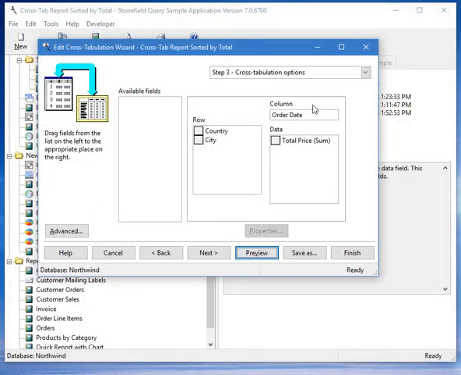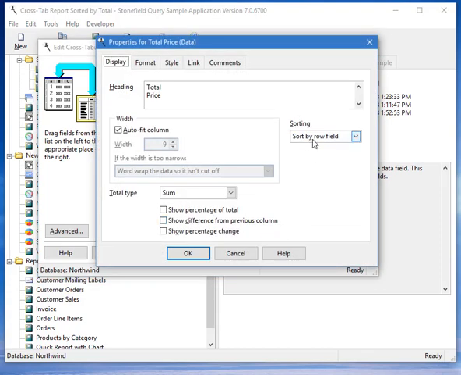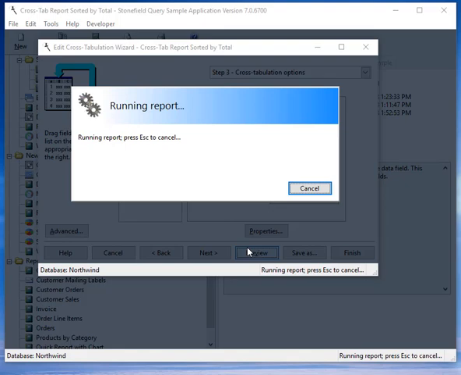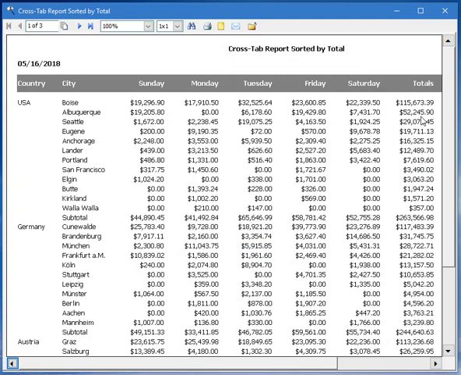So let's close this and let's go to properties for the data field. And this new control sorting allows you to indicate how this will be sorted. I'm going to change it to sort on descending order. Now when I run the report it comes out sorted from highest to lowest on the totals.